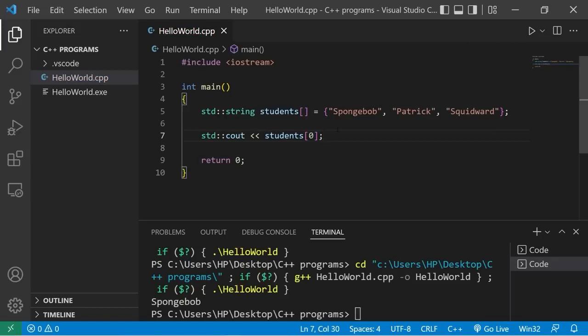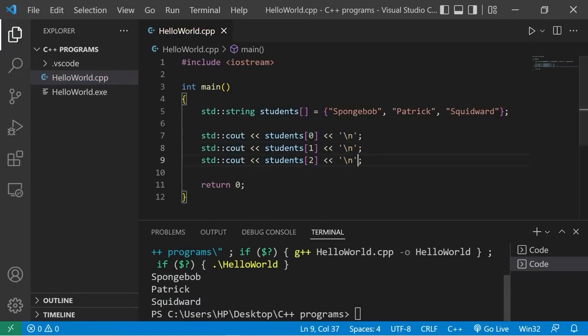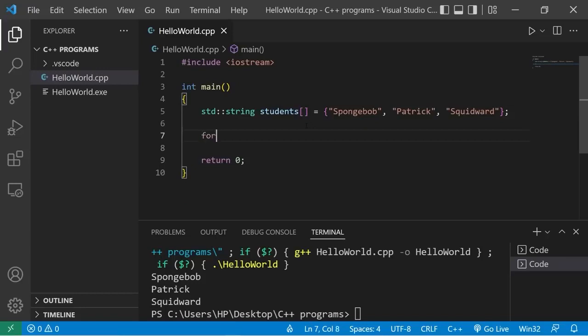If I need to display all of the elements of this array, I would have to one by one access each element. Then I'll just add a new line. We have SpongeBob, Patrick, and Squidward. If I need to display all of the elements of an array, a better approach would be to use a for loop. I'm going to type for, parentheses, curly braces.